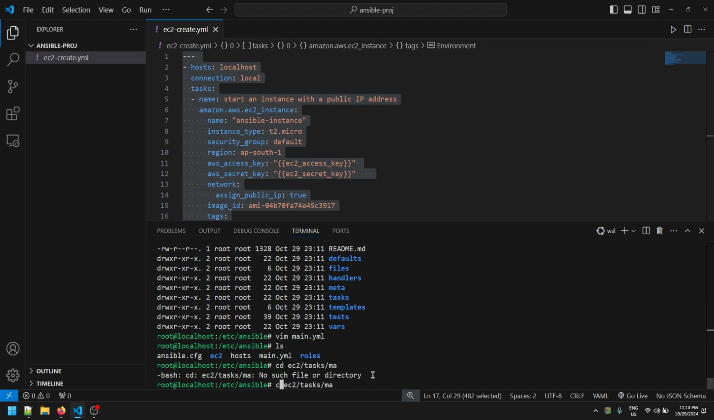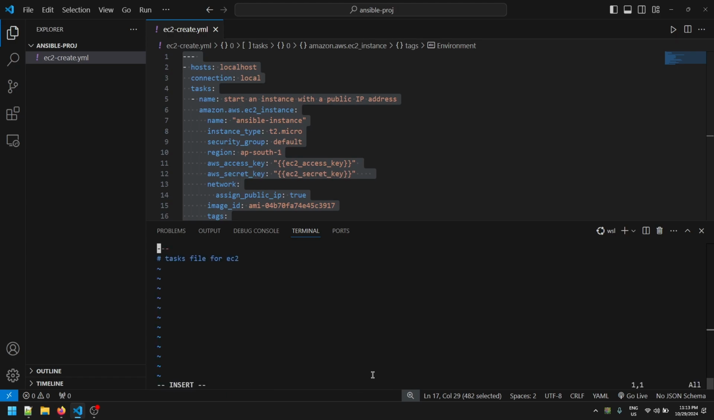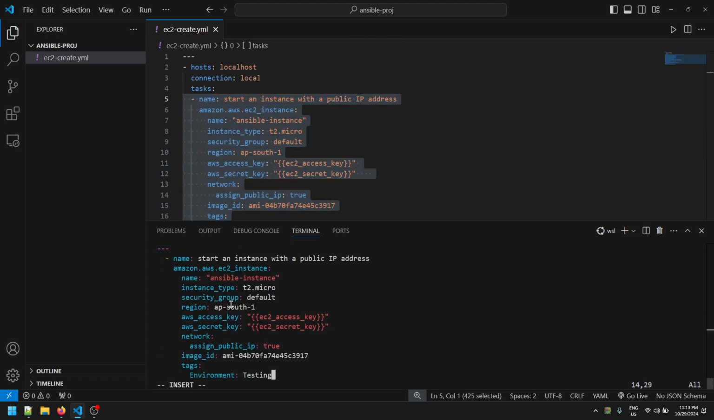So I need to use vim main.yaml. In this file, we provide the tasks that we have, and with those tasks we are able to work. So those are the tasks we need. That is the overall thing. So we are leveraging this task.